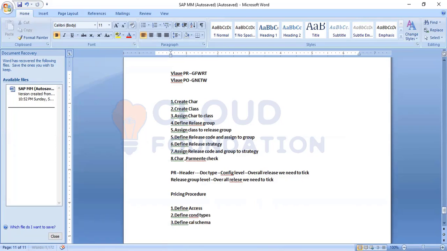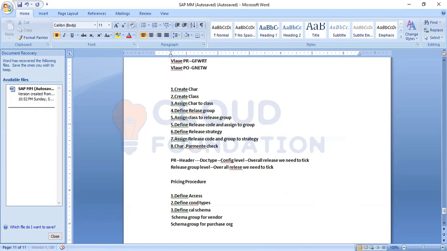Define schema group. In this one, schema group for vendor, schema group for purchase organization. Define schema group, you missed it, right? So schema group in this one, you will find this too.